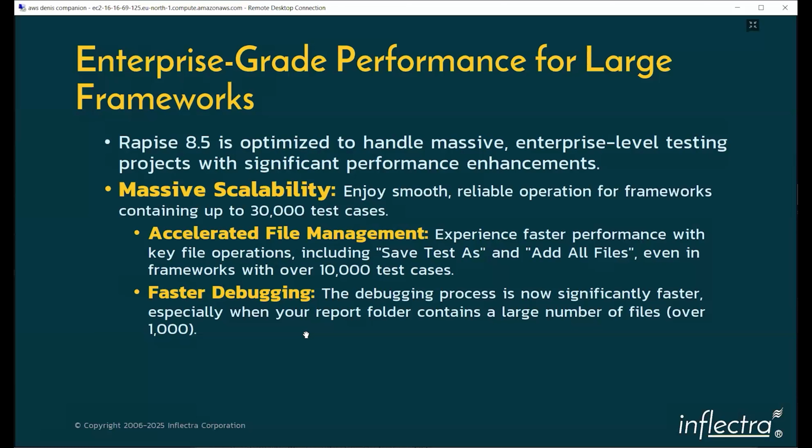We accelerated file management capabilities, which means that if you are trying to save a test with a new name or add a lot of files into the framework, then these operations are much faster than with rapise 8.4. And also, with this new release, you may experience faster debugging when you have a lot of old reports inside the testing framework. Now, debugging is much faster, and this is not a bottleneck anymore.